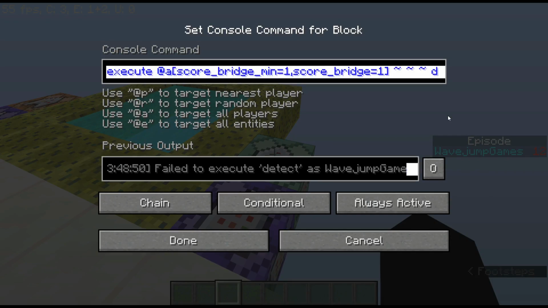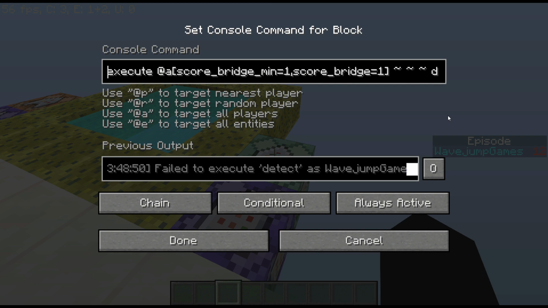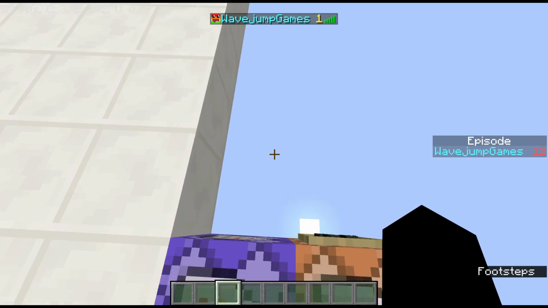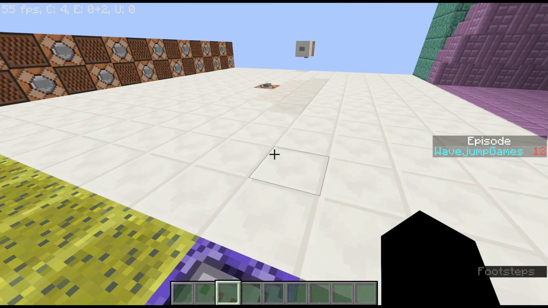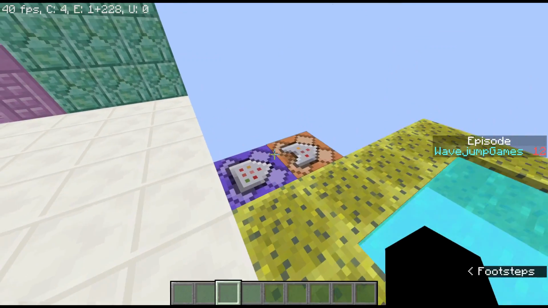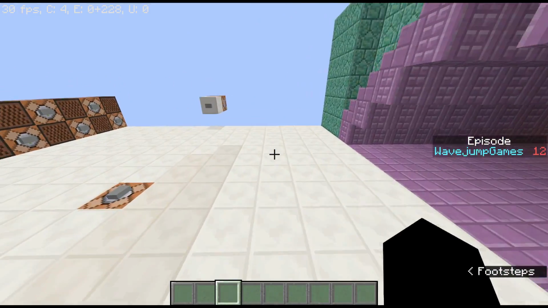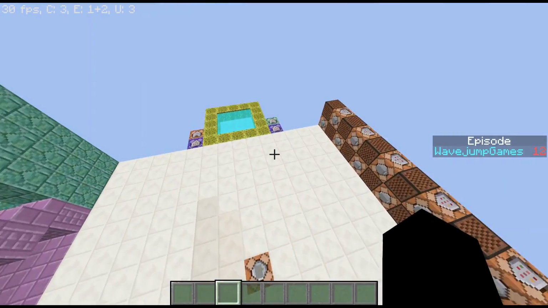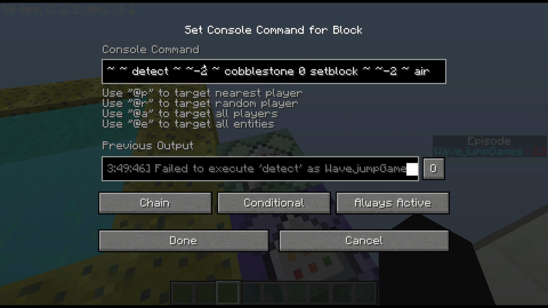Alright, so I'm going to go over this command a bit more fully one more time. So execute at A. Executing at every player, but only if their score of bridge is exactly equal to 1. So if you hold tab, you'll notice my bridge score is currently 0, but as soon as I put that on, it turns to 1. So essentially, this is making sure that if I don't wear it, it'll automatically be 0, but if I am wearing it, it will be set to 1. And I need to change this back to what it was before, of course.